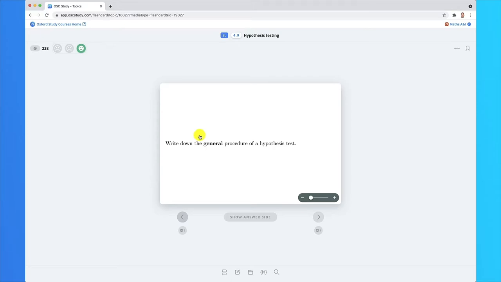So for example, this might be the question where, as a class, we try to see if we can solve this. I can use the arrows to go left and right, and I can press the space bar, for example, to show the answer, or I can just, of course, click on these. So we can say, hey, how do we do a hypothesis test?